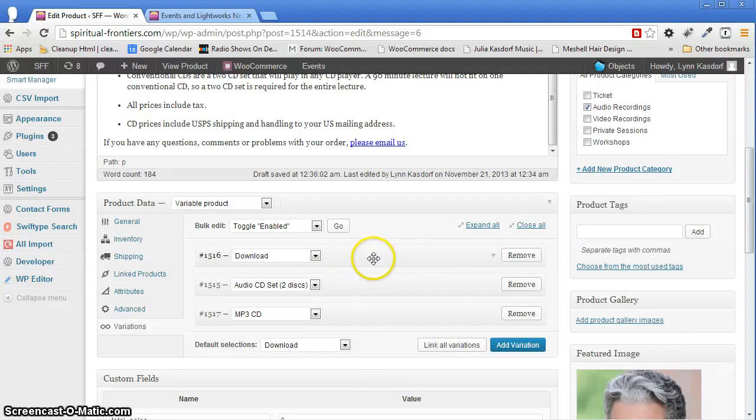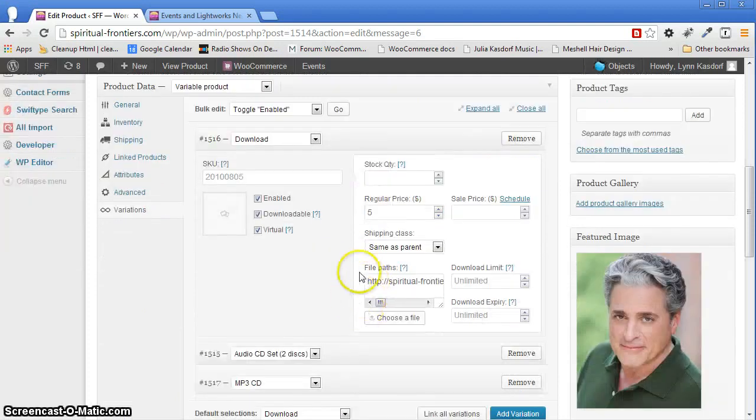Now we need to establish the link to the downloadable file. It may not be very obvious, but the way this works is you see a little arrow thing. Click on that and it expands. You'll notice that it says it is enabled, it is downloadable. It's a virtual product. So it's virtual, it's not a physical thing, and it's something that you download. There's the price, $5. Now, this is the important part here. That's the file path.